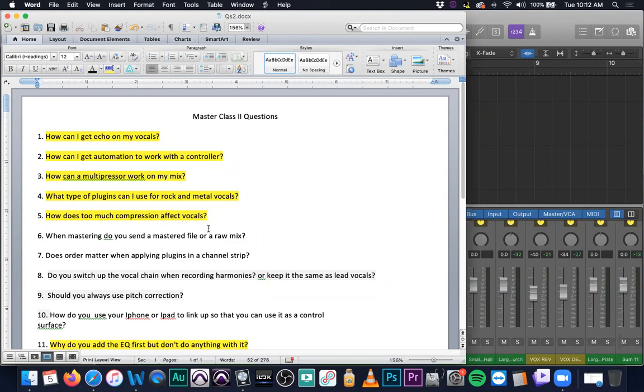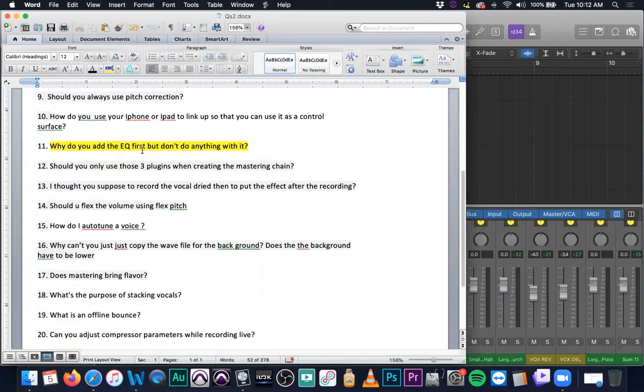So depending on what you're looking for, a compressor could actually get you there, depending on how you manipulate the parameters. We also talked about why you should add an EQ first, but not do anything with it. We said it's a very low grade plugin that doesn't require a lot of processing, so you might as well throw it on there. Whether you use it or not is up to you. But most of the time, I am making small tweaks just to perfect the recording. Even though I have really great recordings, that doesn't mean they're perfect every time.